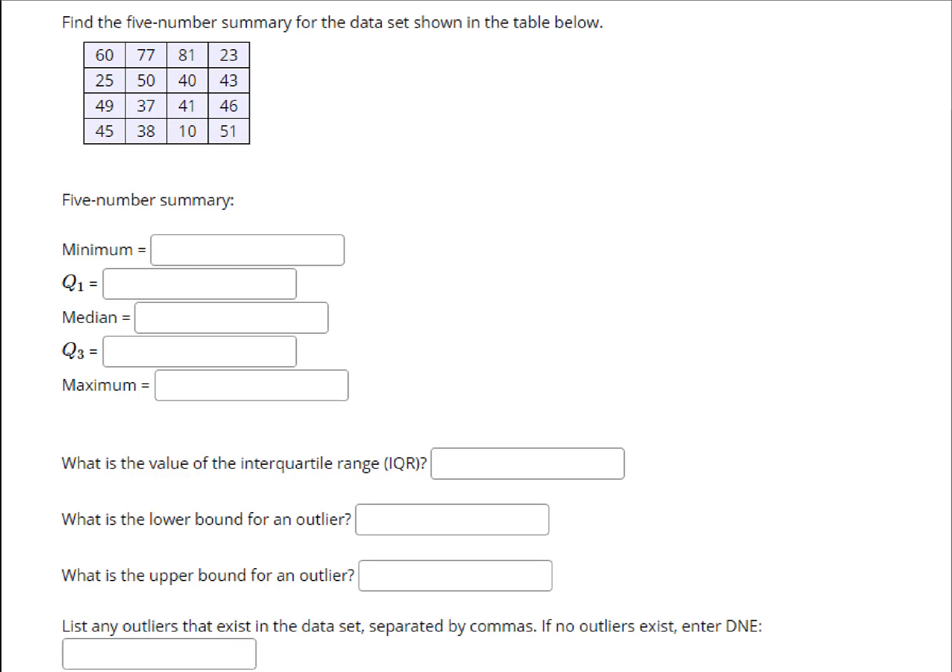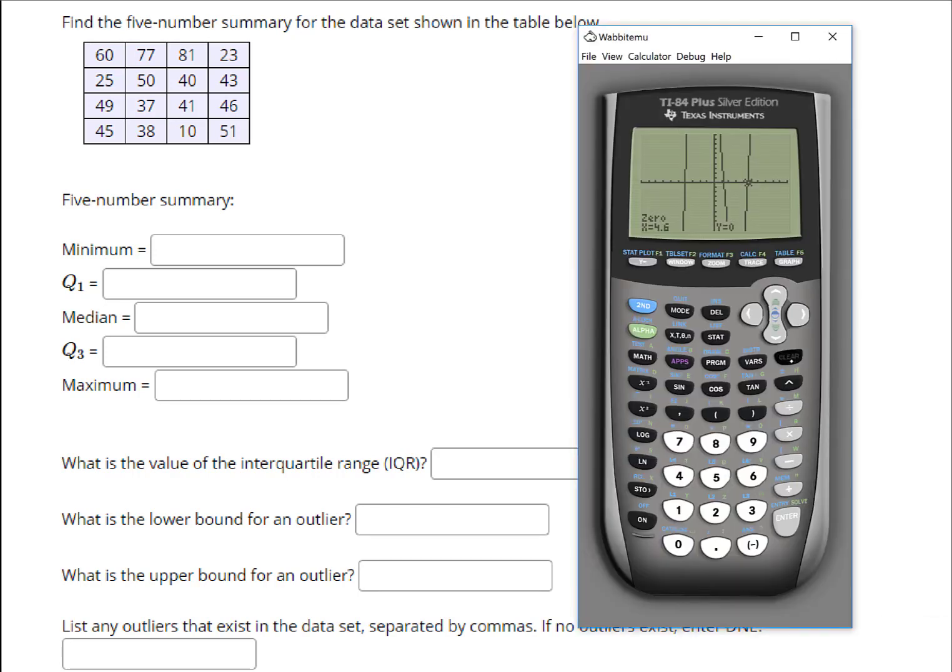Find the 5-number summary from the data set shown in the table below. And after that, we have some questions about which of these values, if any, are outliers. So let's work this out. First off, to do the 5-number summary, we're just going to take advantage of our calculator and allow it to find the value of the minimum, median, maximum, Q1, and Q3 for us.